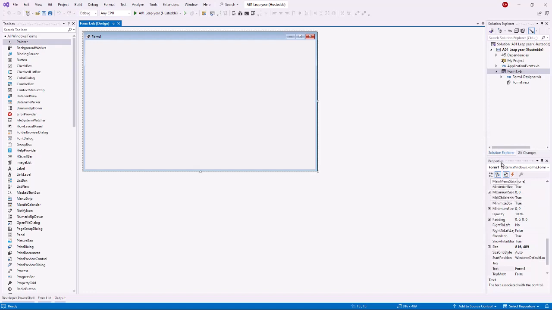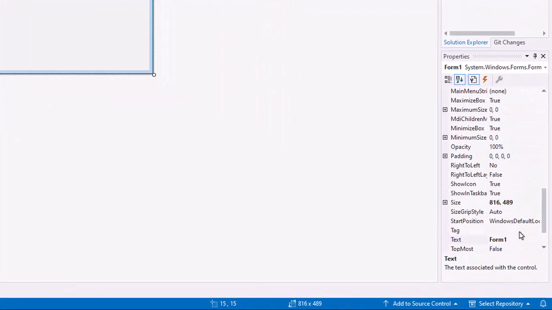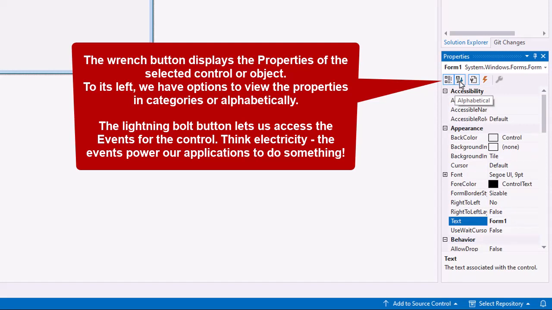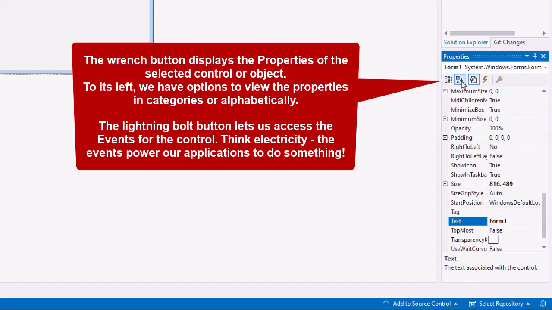I'm going to make sure I have my Form1 selected. We'll see the handles on the corners and on the sides. I also see in properties it says Form1. We're going to make a couple changes here. So I'm going to come down to the Text property. By the way, in the properties panel, this little wrench shows we can view this by category, or we can view it alphabetically. Those are the first two little selections there in the properties panel. I always like to view it alphabetically. It's easier for me to find things alphabetically because I may not know what category a property is in.